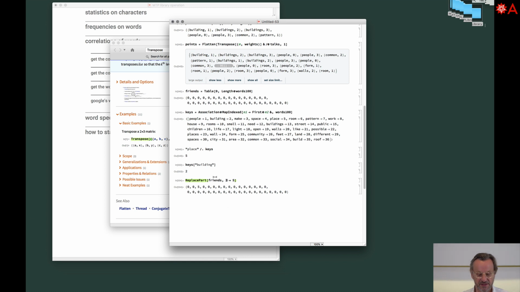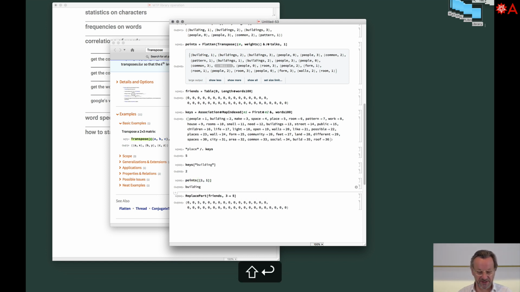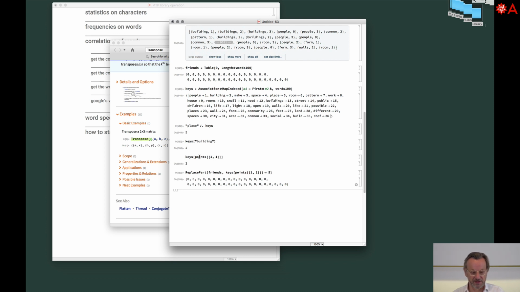So this here is, let's have a look, points 1 is this. Now we want to go for the first element, this is building, and we want to have the key of it, whatever the keys of it. So it's number 2. So therefore we can say this here, you can put it here. So we get 5 points for building. So the same here.